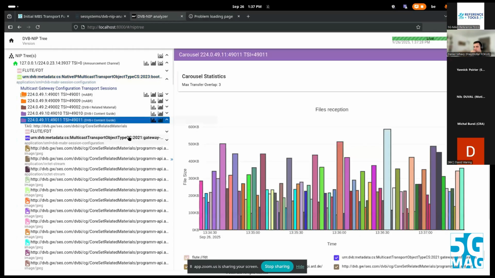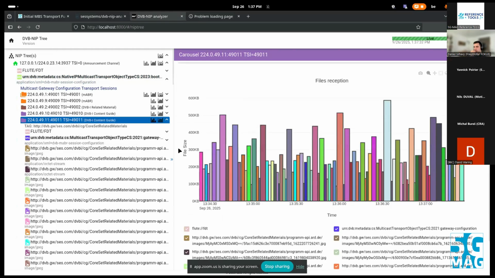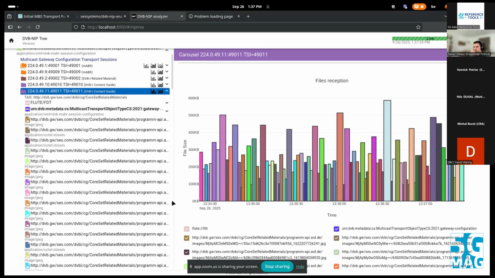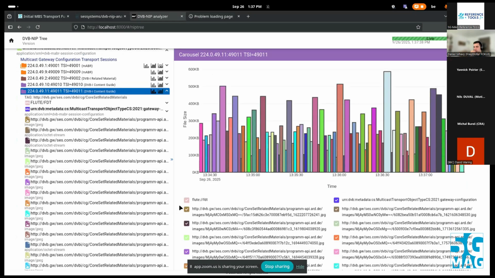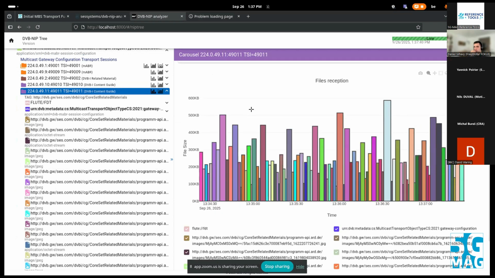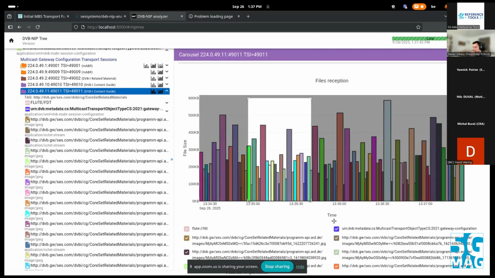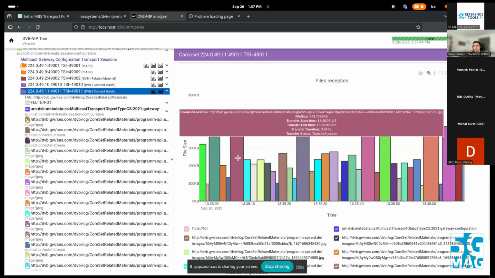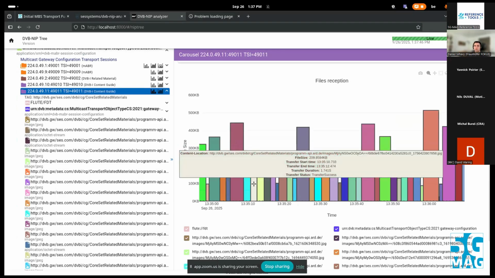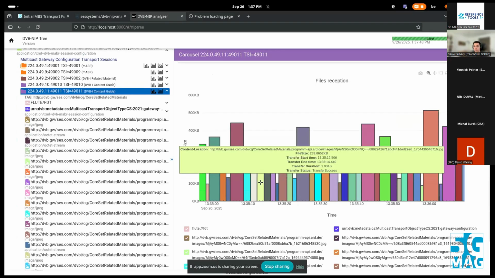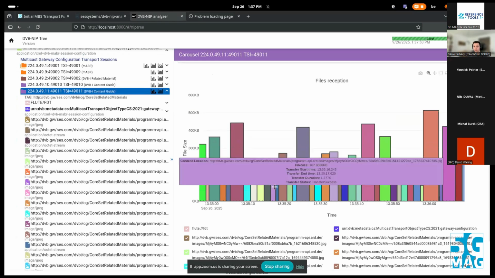So I will open this FLUTE session. For example, this specific carousel is transporting basically images, all the images for the DVB content guide, and the images here are transported one after the other. So we see each bar is actually a different image. One JPEG, another JPEG, one by one.